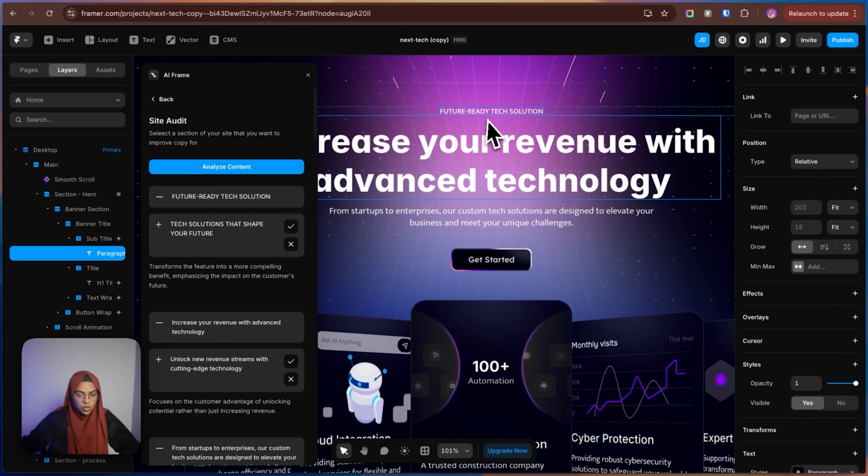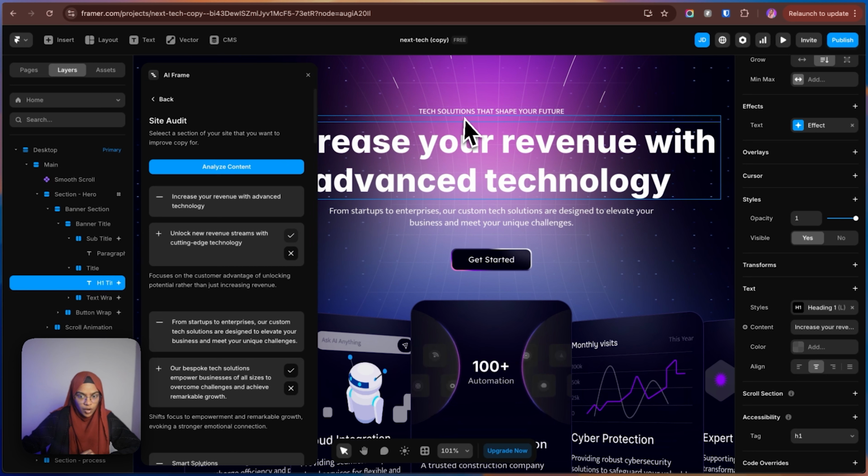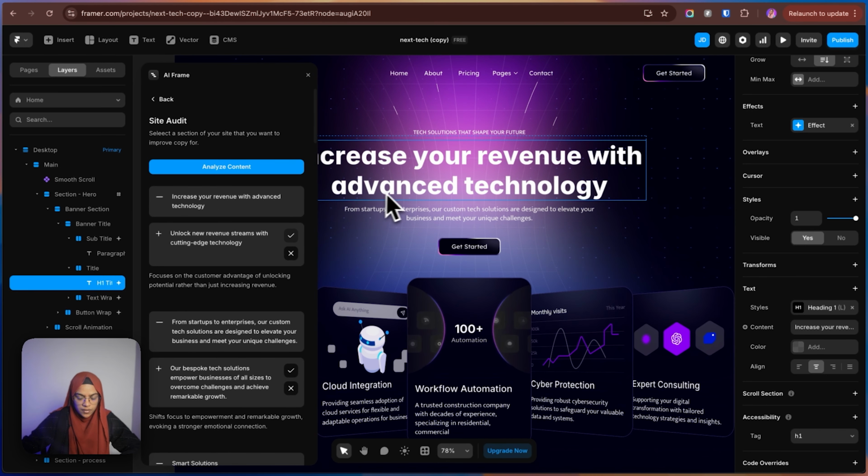So if I click on it, it's going directly here. Here I have given "Future ready text solution," but instead of that, it's recommending "Text solution that shapes your future." So it's transforming the feature into more compelling benefits. If I click on this, it will automatically change. And the next thing is "Increase your revenue with advanced technology." Instead of that, it's recommending another copy. It focuses on the customer advantage of unlocking potential rather than just increasing revenue. So you can see how the copy is improving.